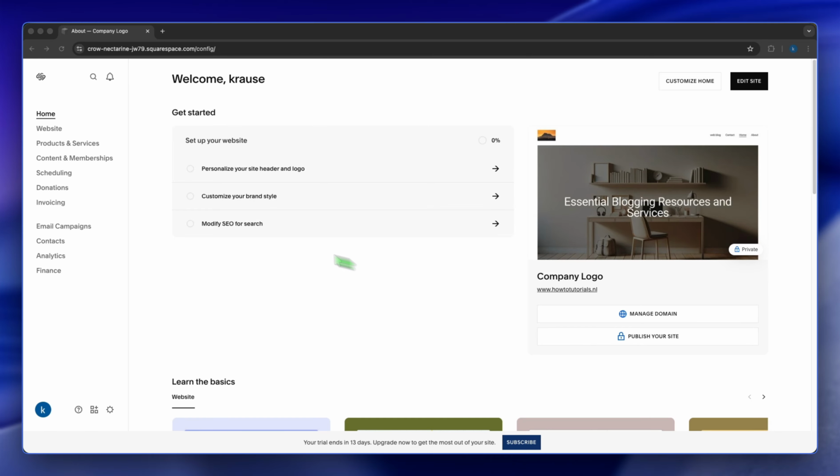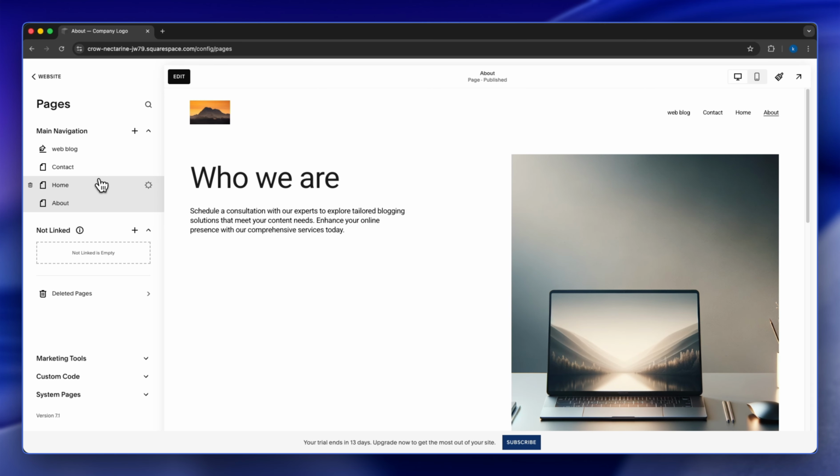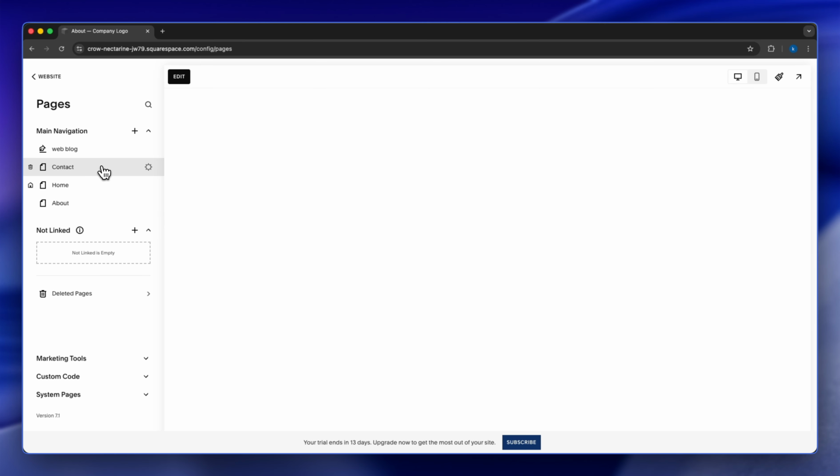Now the first thing I'd like you to do is log into your Squarespace account. Once you're logged in, I want you to go into the website that you want to add the HTML for. Once you go into it, this is what it should look like. Now on the left side, you're going to go to website, you're going to go to pages, and you're going to find the page that you want to add the HTML for.